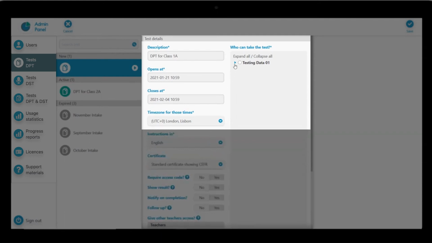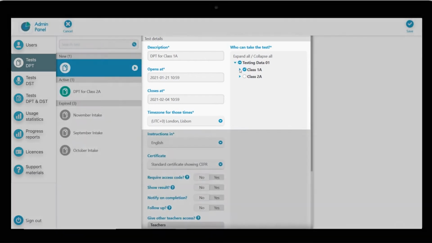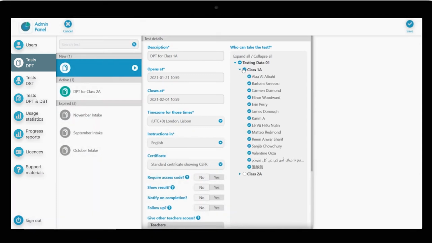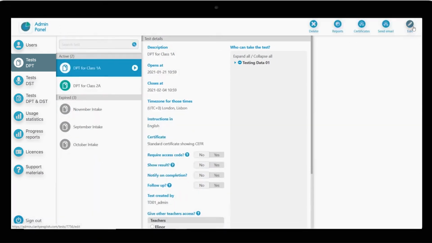Lastly, we have to choose the candidates we want to be assigned to this test. Expand the drop-down to see all of your groups and learner accounts, and select the relevant ones. In this case, we'll choose the group we just created, Class 1A. Click Save, and your test has been created.